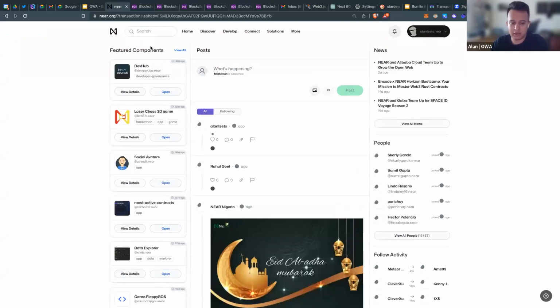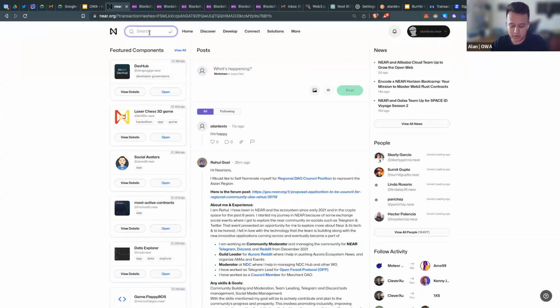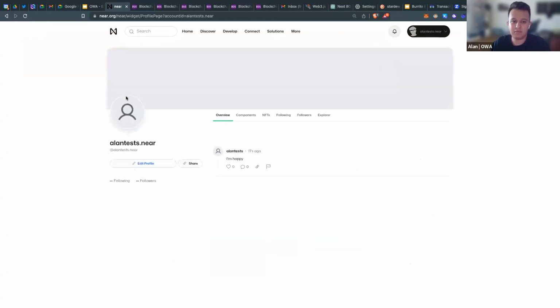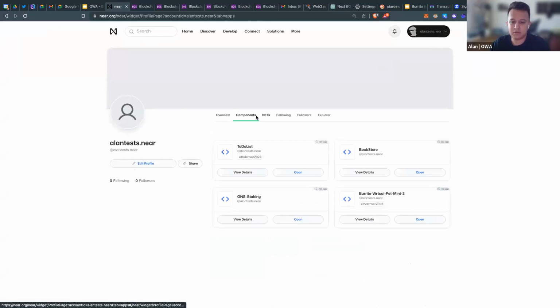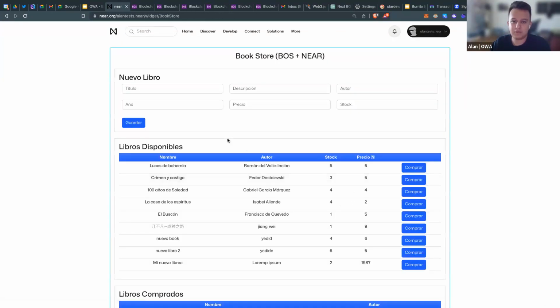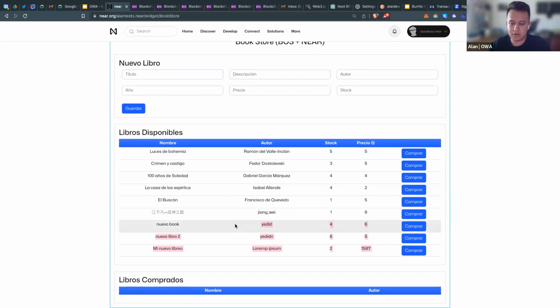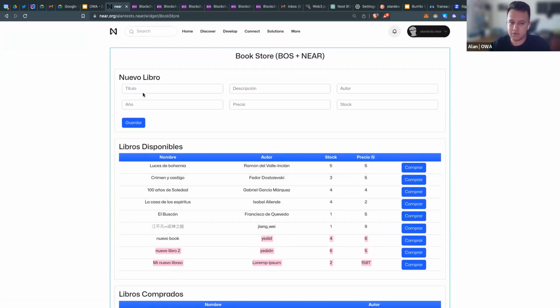Going directly to the examples that I have for today, and this is really cool, you can go to my profile, and inside my profile you can view my components, and inside the components you can see all the components or widgets that I have been developing. The first thing is what we call Bookstore. Bookstore is basically a smart contract built on NEAR and the blockchain operating system. In this smart contract, we store the name of a new book, and this new book will be shown here, and people will be able to start interacting with it.